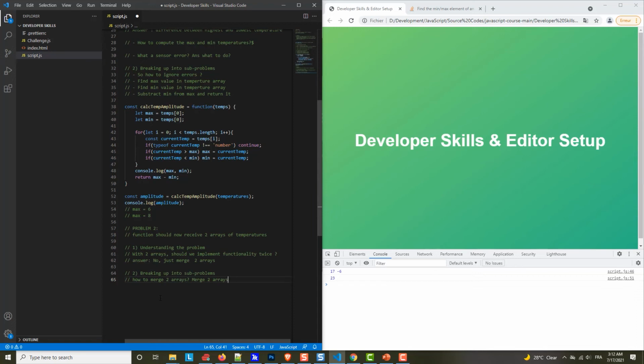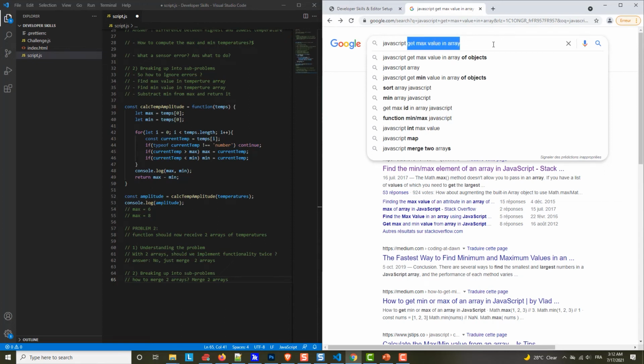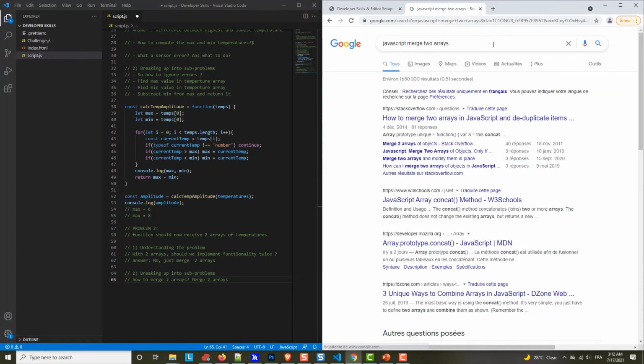So JavaScript, right here, I repeat, JavaScript merge two arrays. Okay? So as you can see, we have this result, W3 Schools. It is a very good website. And also, we have Mozilla developers that I told you about in the last video. And here also we have in the first result, Stack Overflow again. So let's click on this first answer and let's see.